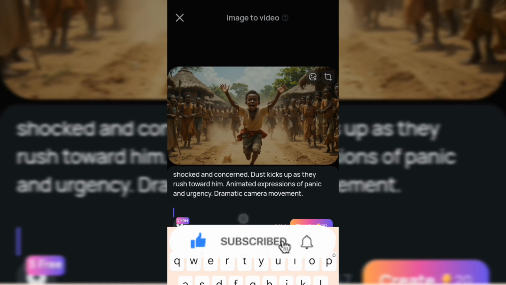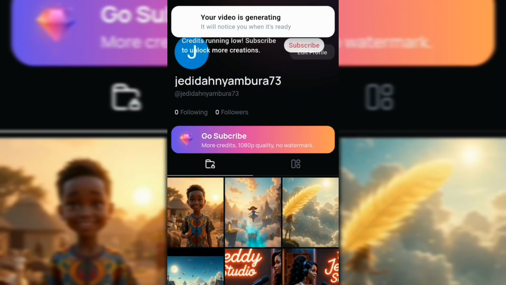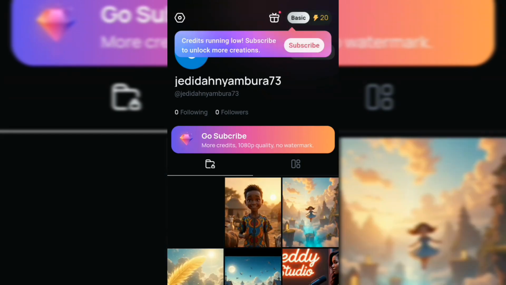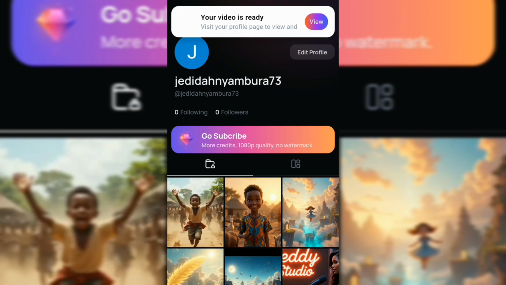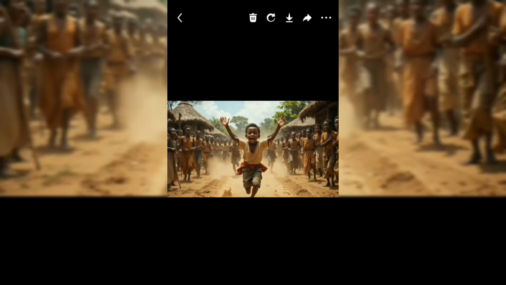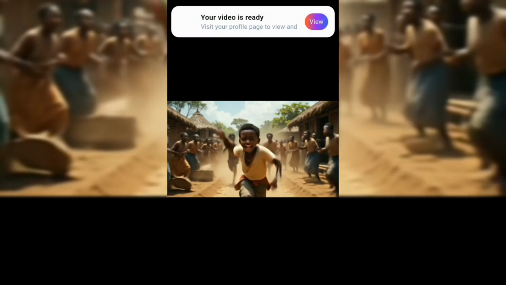Give it some seconds, and your image will be animated. You can see it's very fast. This is one of the apps that I like, because it generates very quickly. It animates the images very quickly. You can see the video is ready. Just click on the video. You can see it is stunning, beautiful, everything is fine.